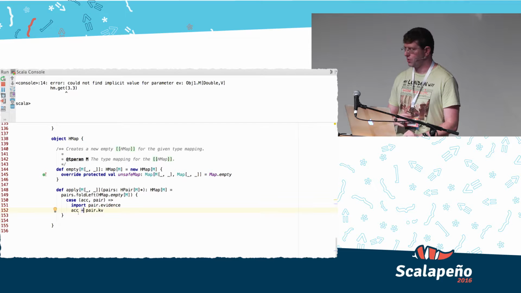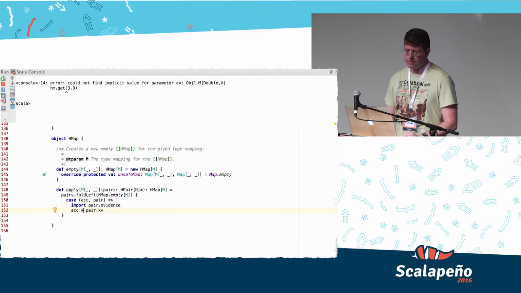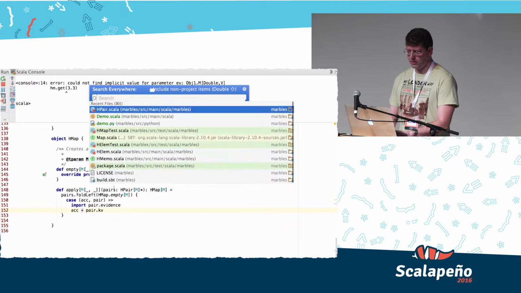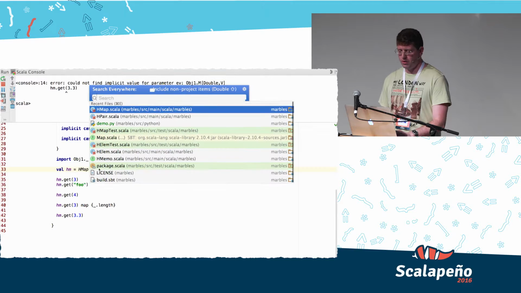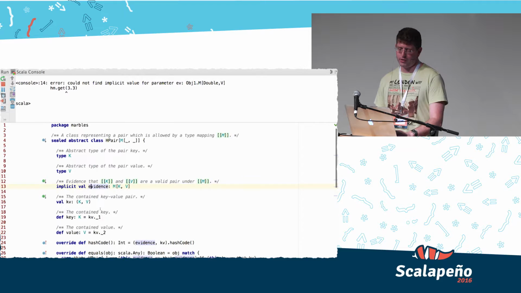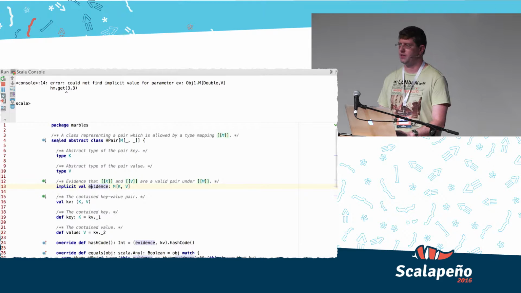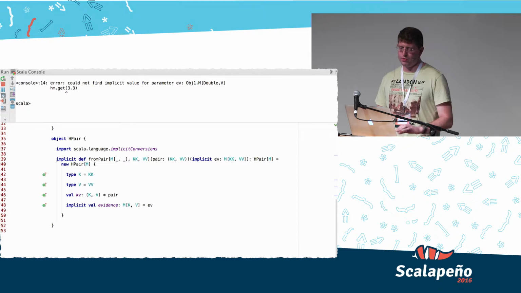And one other nice thing that we have here is, well, let's go back to the demo for a second. So no HPair, I didn't write HPair anywhere, right? So how did this happen? Basically, we look at how we create those HPairs. HPair by itself is a sealed abstract class, so there is no way to instantiate it with a new. So the only way to create an HPair is with this method called fromPair.